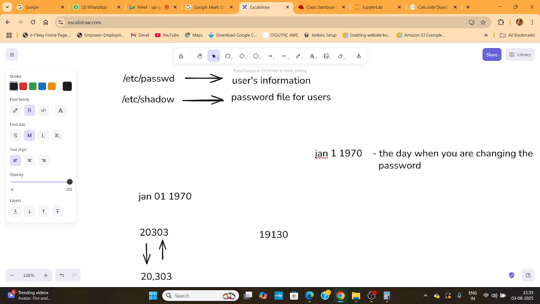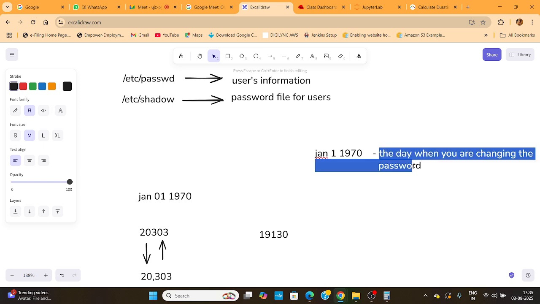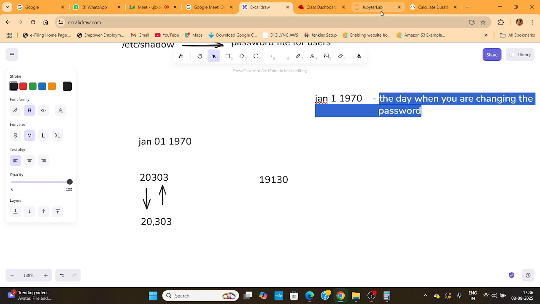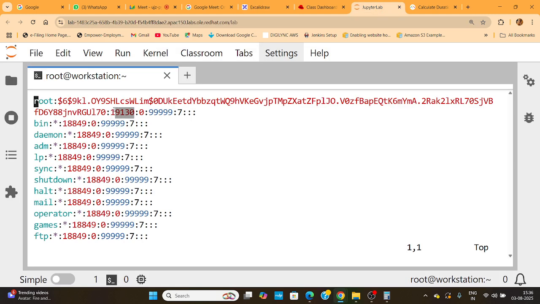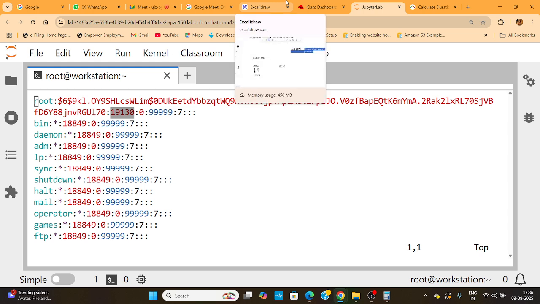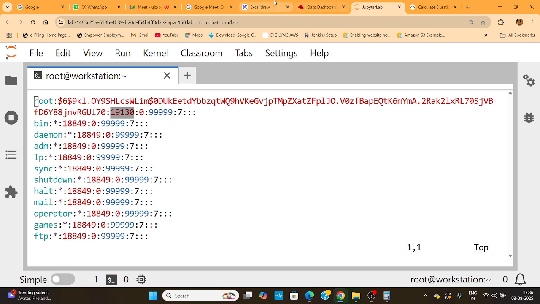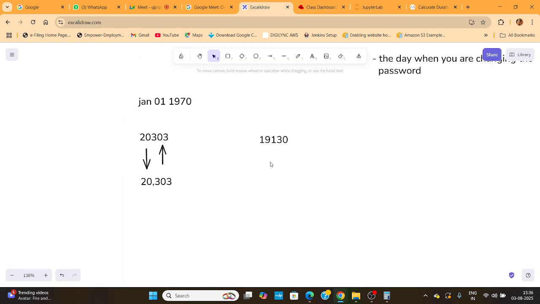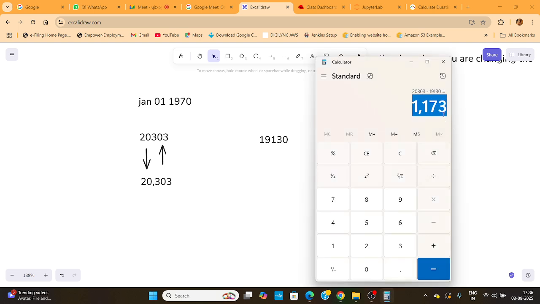Got it right? The dates will be calculated and the days will be filled in this field. For the root user, they created the password 1173 days back. If we know the days, how many days back they created the password, then we can calculate the exact date they created the password for the root user. I hope you got it.